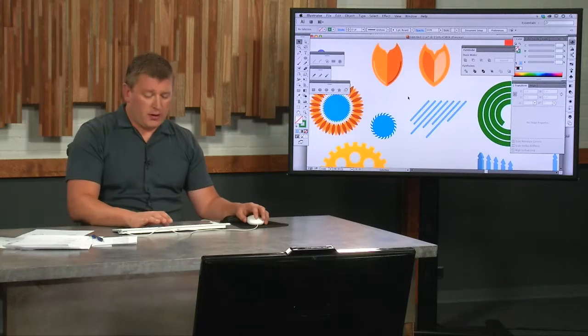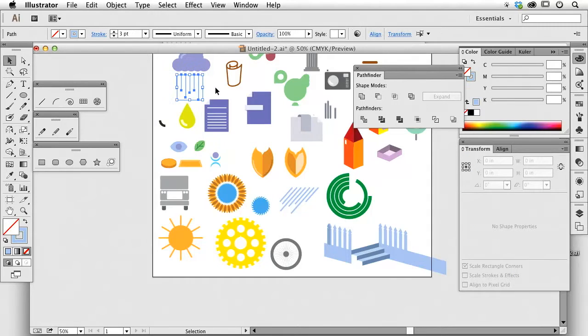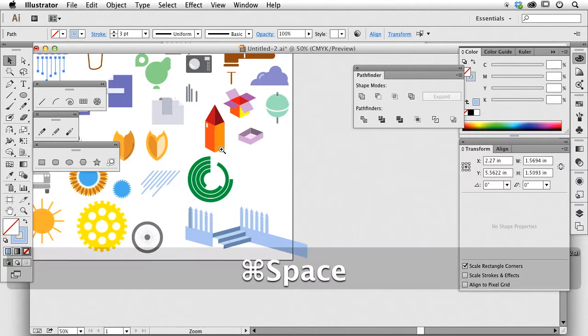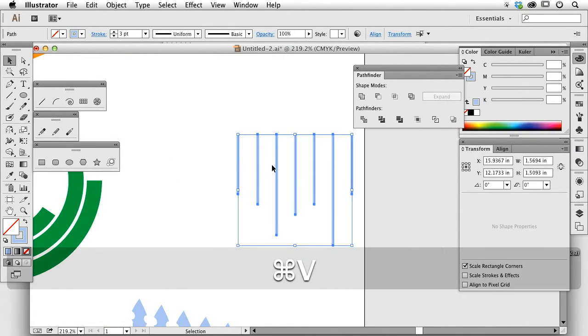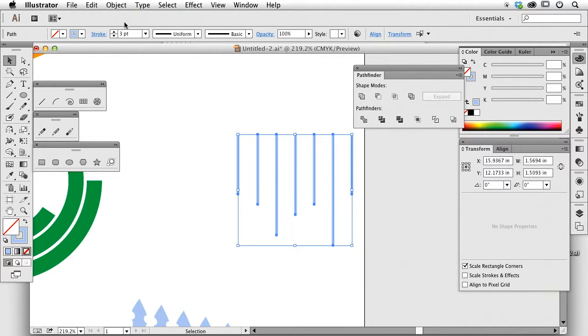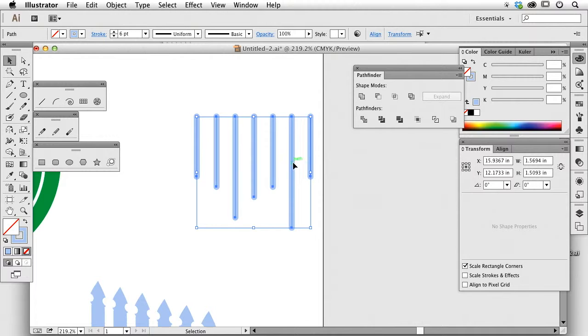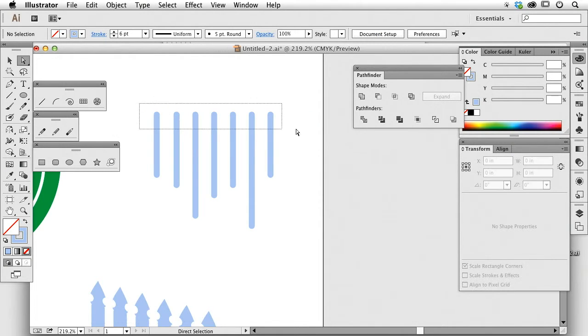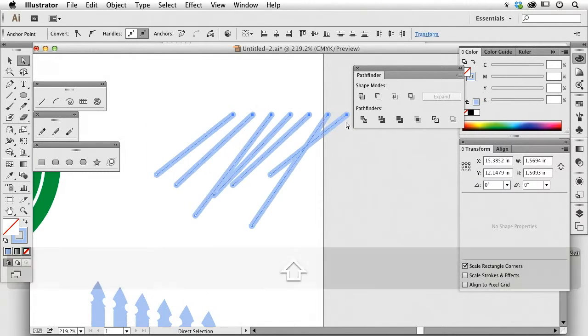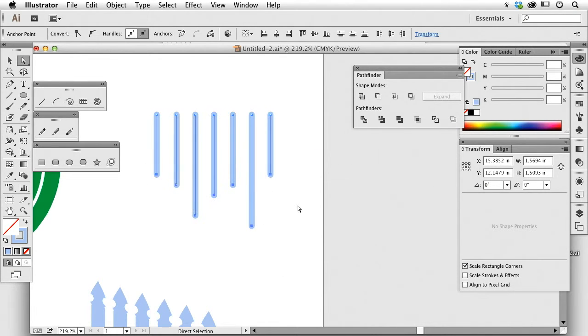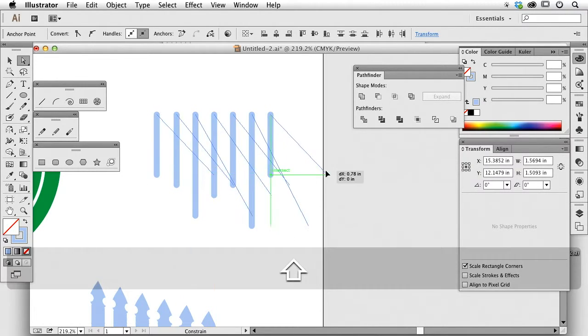So I'm going to copy the rain that I had over here. I'm going to copy that, and we're going to paste it right in the middle of my screen, or right there. So I've got the rain, and if I wanted to shear the rain, I know that if I use my direct selection tool, and I just grab the tops and pull, my anchor points are completely off. And I can't do that on the bottom either, because even if I do that on the bottom, I've still got the same problem.